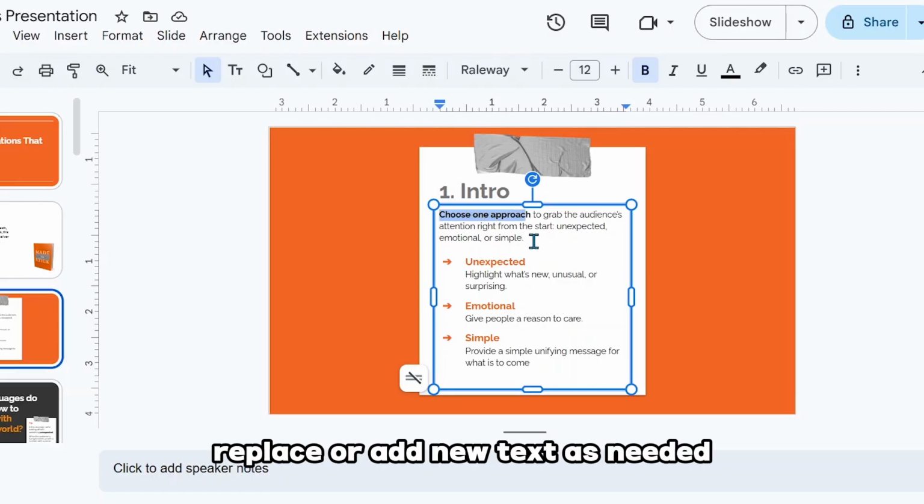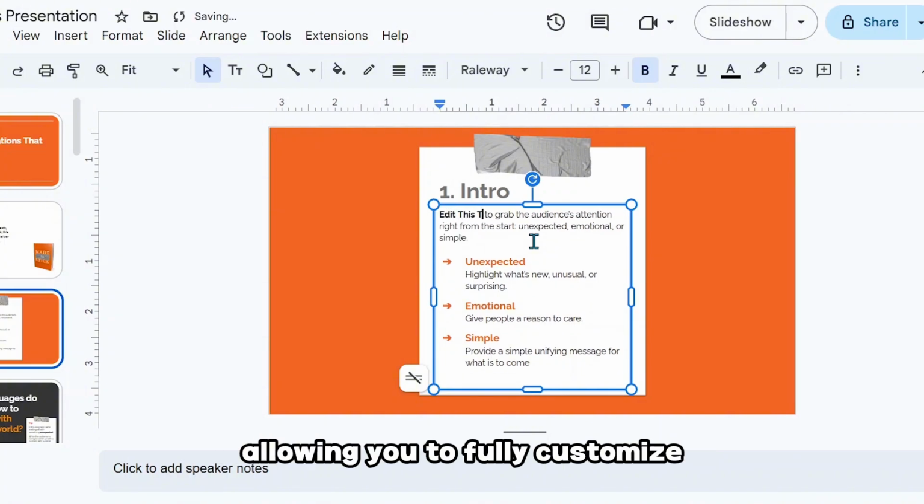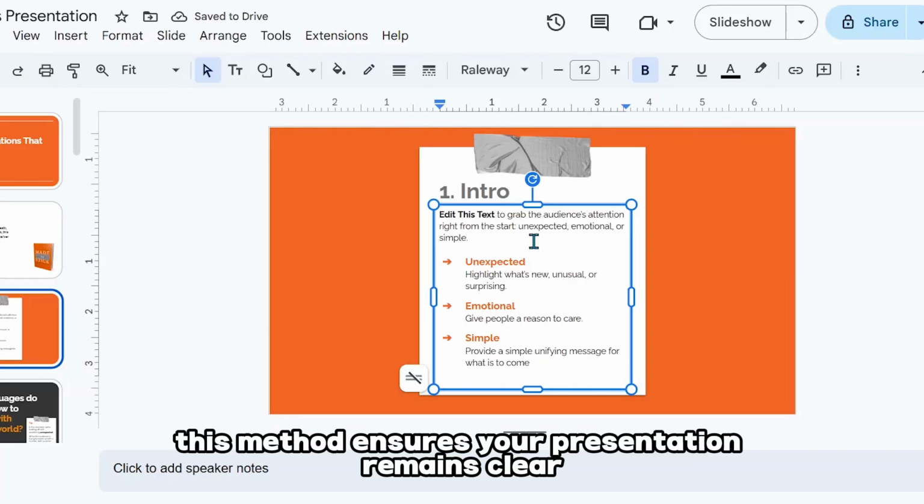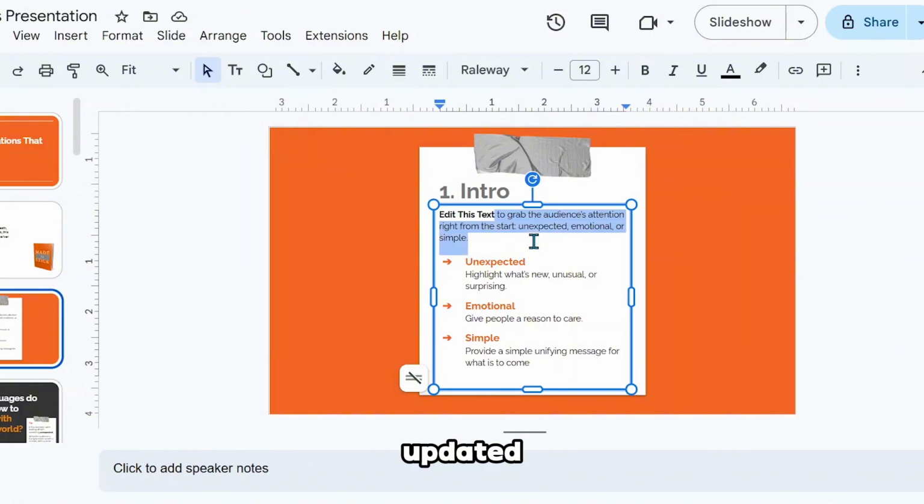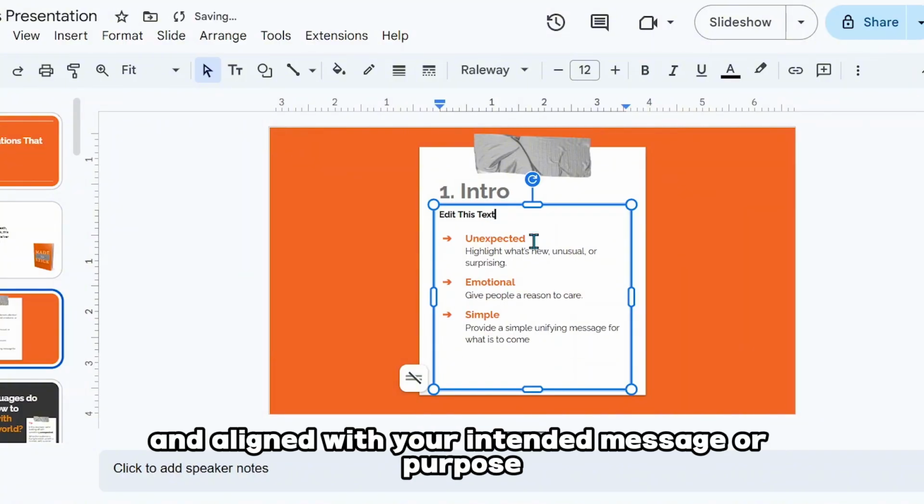You can delete, replace, or add new text as needed, allowing you to fully customize the content on that slide according to your preferences. This method ensures your presentation remains clear, updated, and aligned with your intended message or purpose.